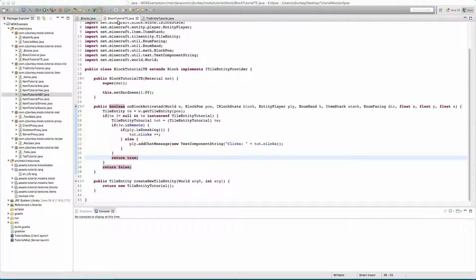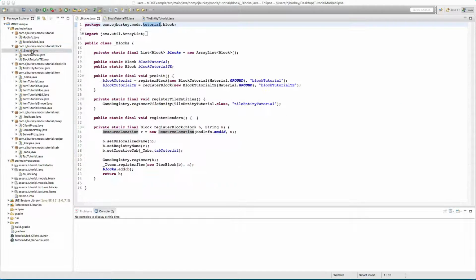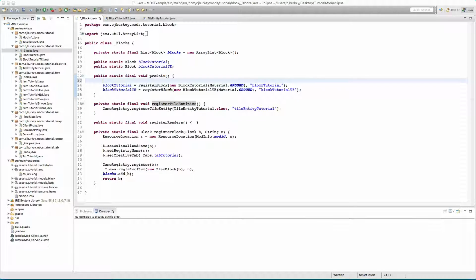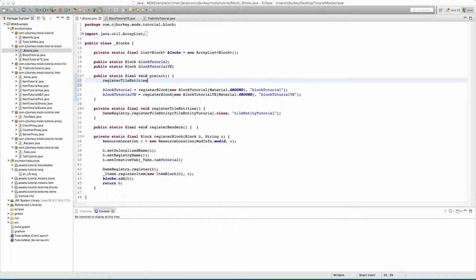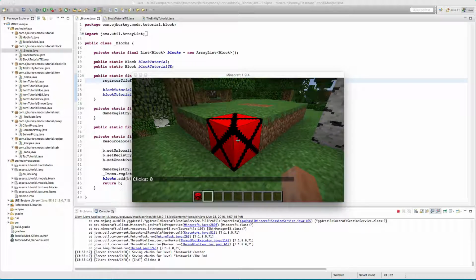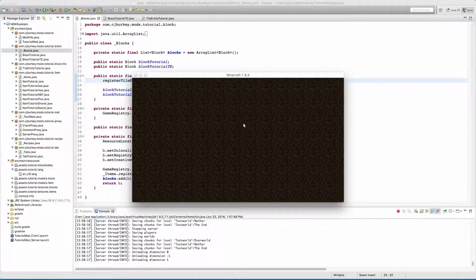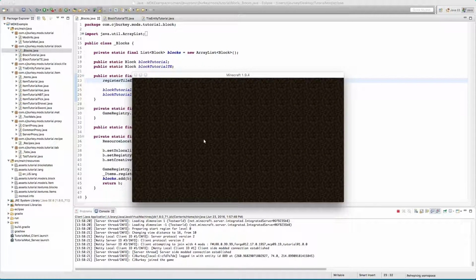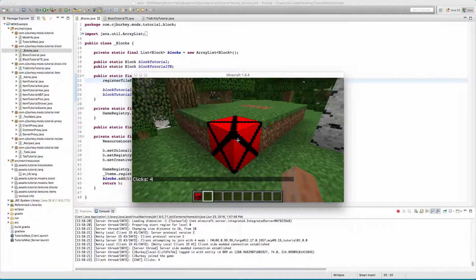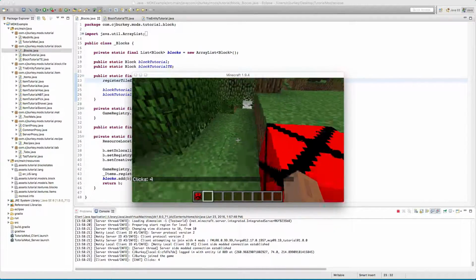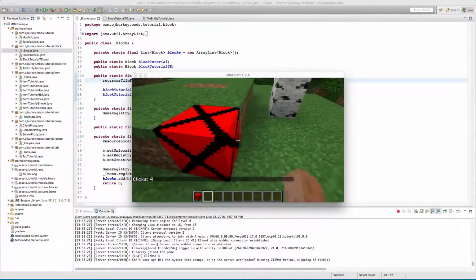Okay. I feel even stupider than I just felt, because I never technically registered the tile entity. You see, we do it in this register tile entities method, but when do we call that? We don't. So let's call it in there. Right click, 0 clicks, right click 3 times, we have 4 clicks. We try it again, and hopefully this works. Thank the Lord. We finally have 4 clicks. Okay, so the data finally saved.